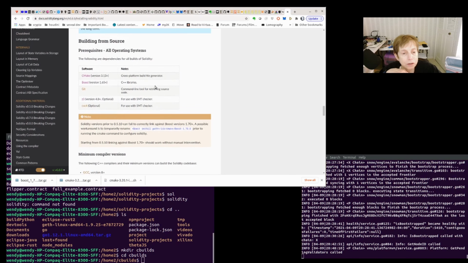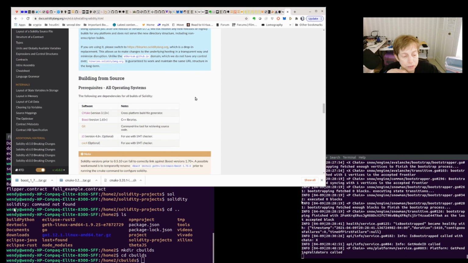Okay, so this is in the Solidity docs. They say building from source. You have to have CMake, and that's version 3.13 or above. I think that I have something like version 3.20. And then Boost, which is libraries that it needs, and Git we already have. Now, this is important. You notice they say versions. You must be able to check the version.